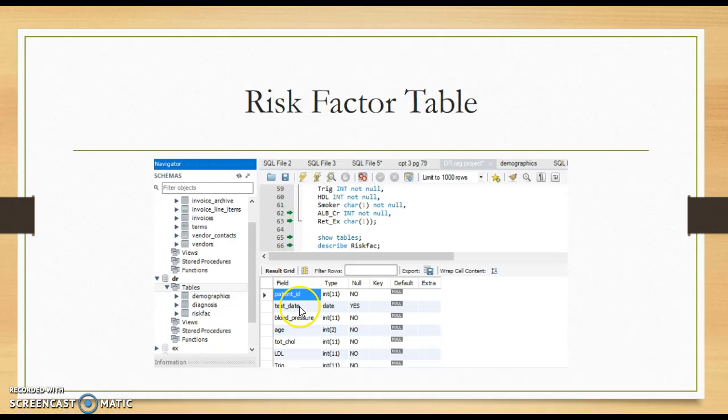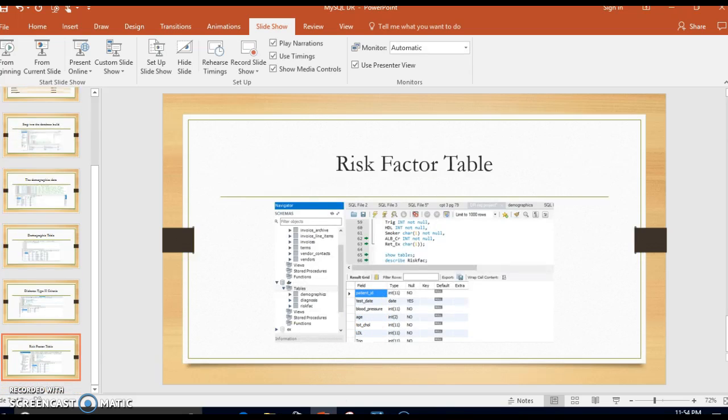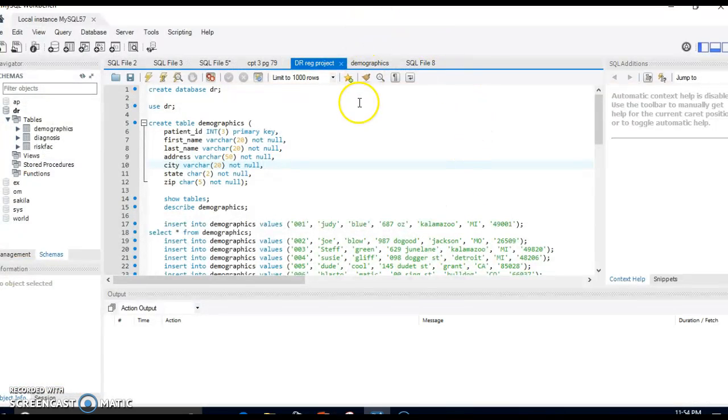And then down here, you can see where I had the patient identifier, the test date, the blood pressure, the age, the total cholesterol, the LDL, the triglycerides, the HDL, if you go back up here, smoker, and then a couple of risk factors for kidney function, and then your retinal exam. And this is how far we've gone. And now I will take you to the workbench where you can actually see my work.